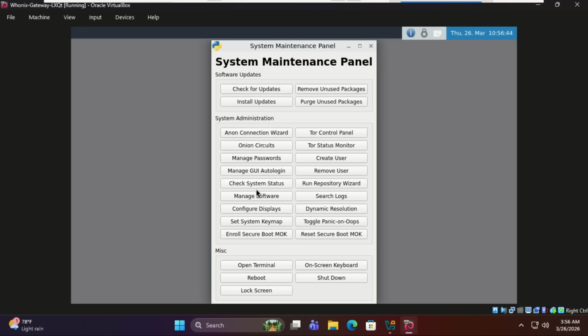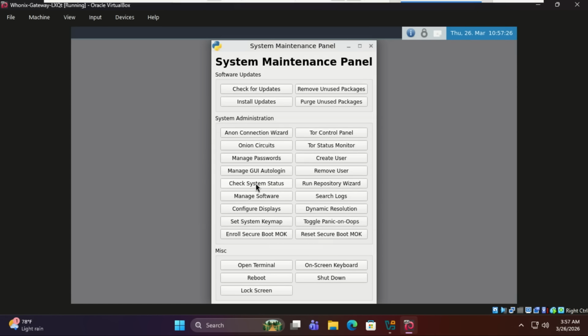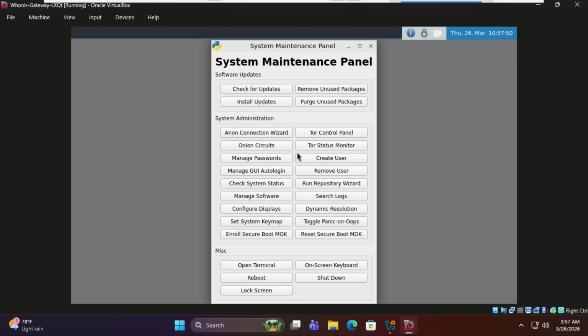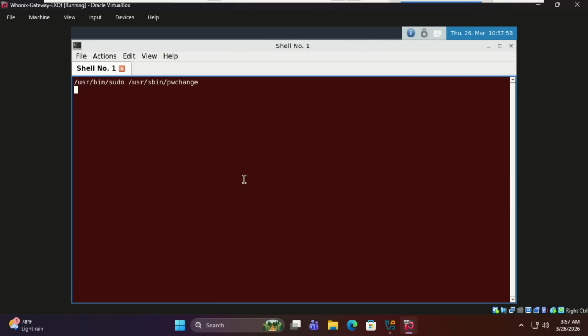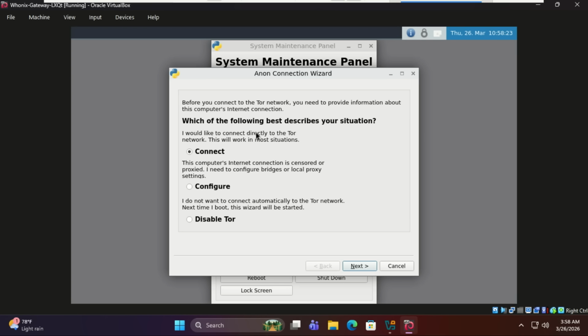Let us run a health check on the system to check if everything is working properly. You can also change default passwords and create new users from this panel. The Anon Connection wizard will help you to connect to the Tor network.